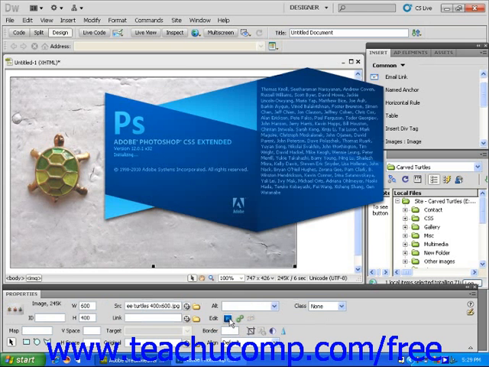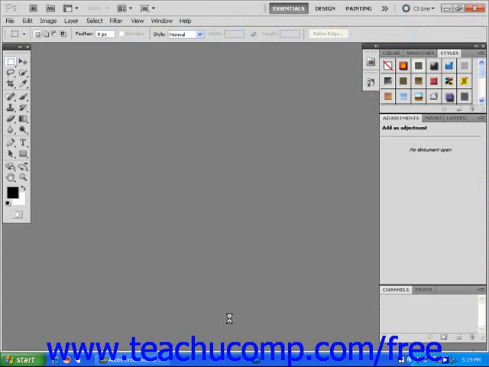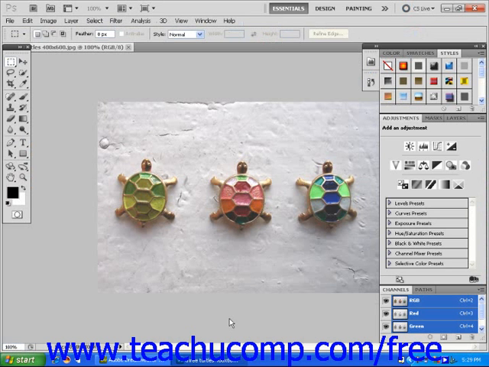This will launch Photoshop. If you are launching Adobe Photoshop for the first time, it may take several minutes for the program to open. If you've used the program before, it should only take a few seconds. Once Photoshop opens, you will see that your image from Dreamweaver has been opened as well and is ready to be edited. Let's take a brief look at the Photoshop workspace.